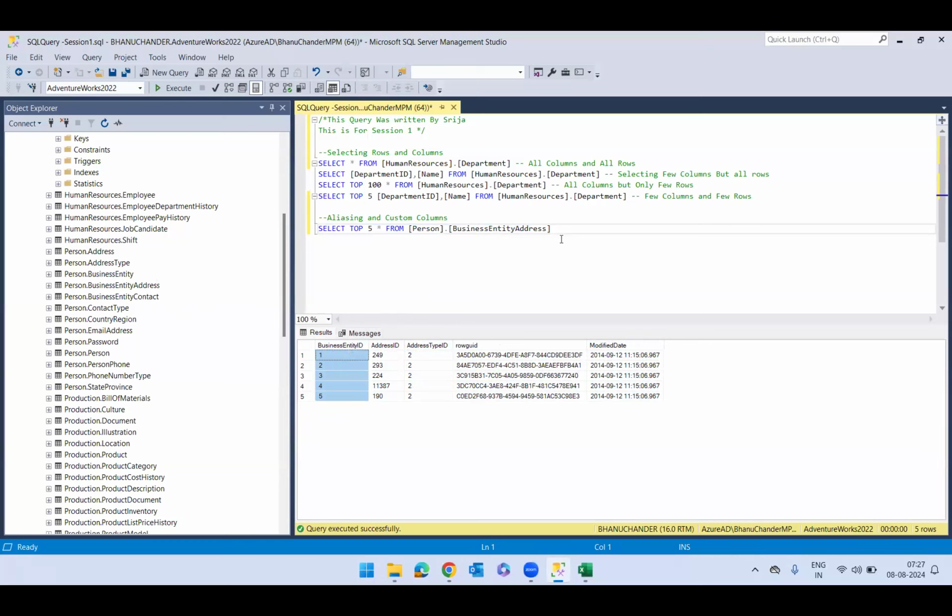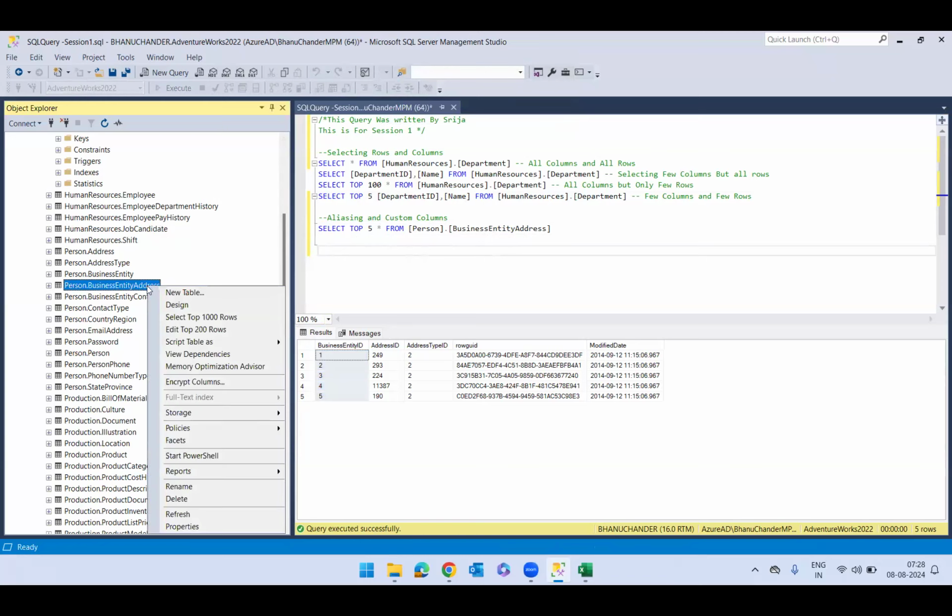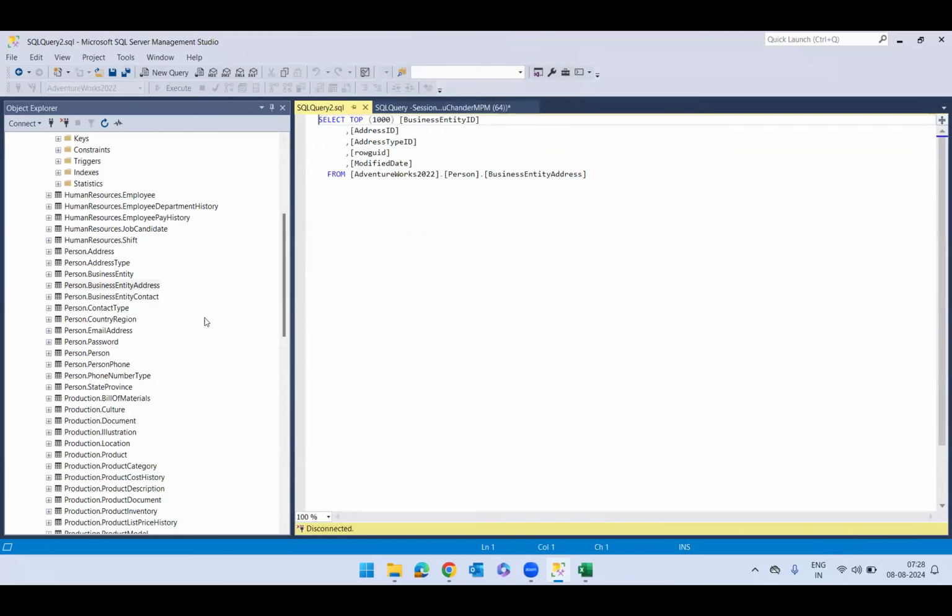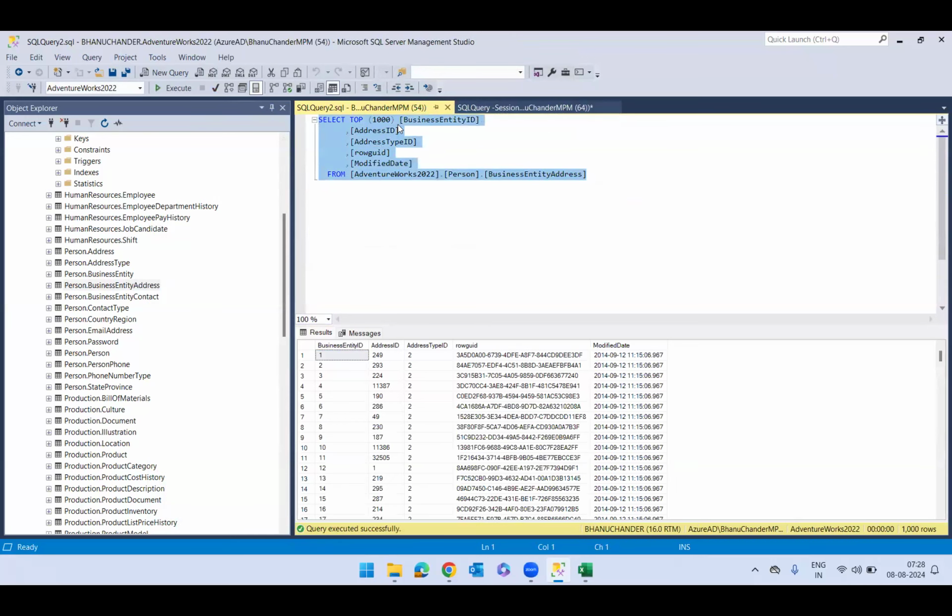In that case, one more tip I want to share with you. This is the business entity address table, person address. Right click here, select top 1000 rows. If you click like this, there's a query built already. Select top 1000 means select only 1000 rows, and these are the columns selected. This is the AdventureWorks database name, which is not needed since we are already in the database, but if you keep it, that's not an issue.